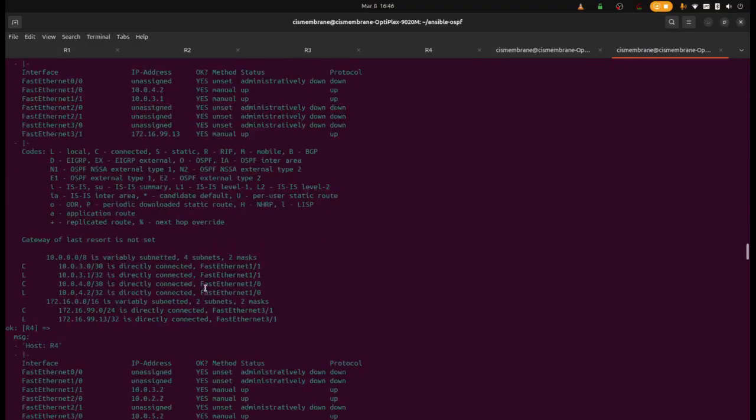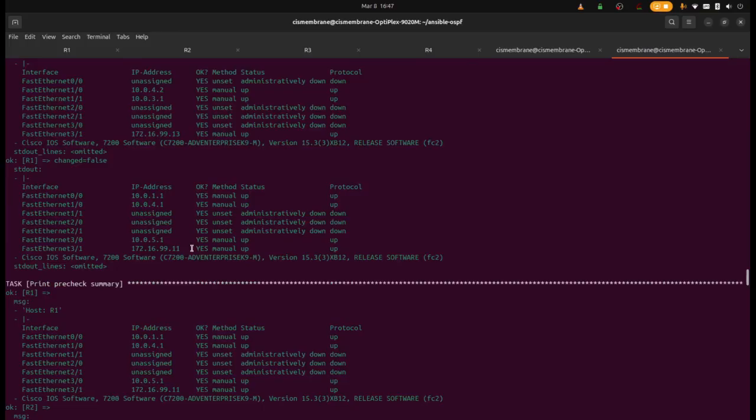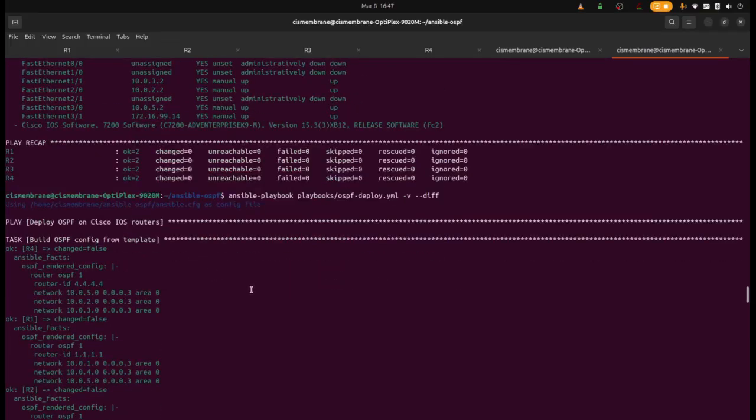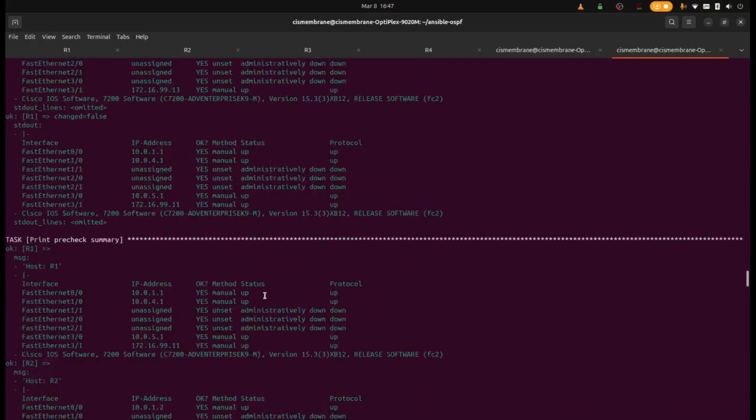Now we are moving on to precheck.yml, and this is basically a lighter verification pass before the routing deployment. It runs show commands and confirms the interface state and the IOS version on each router. All 4 devices come back as Cisco 7200s, running IOS 15.3(3)XB12. Nothing changes here. It's all okay, no changed, no failures.